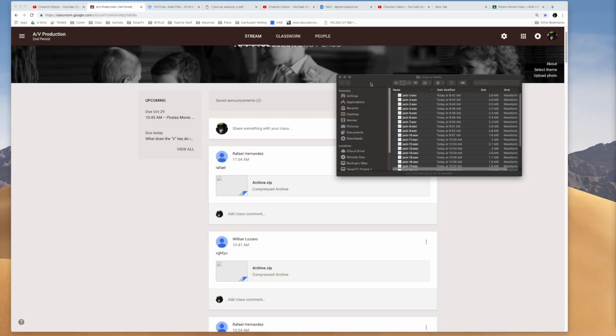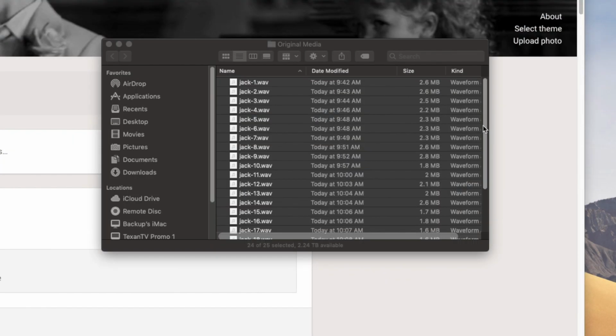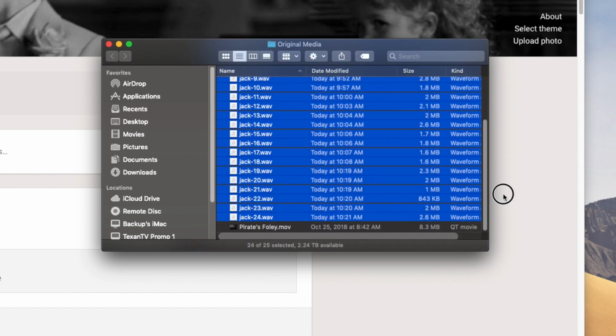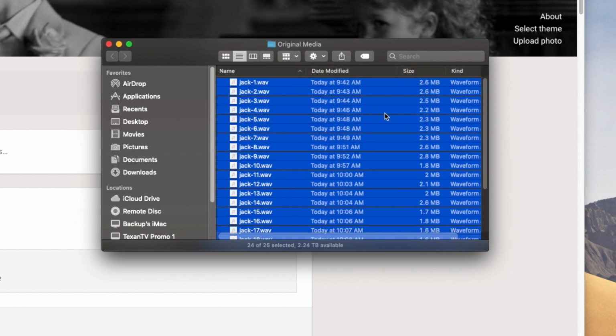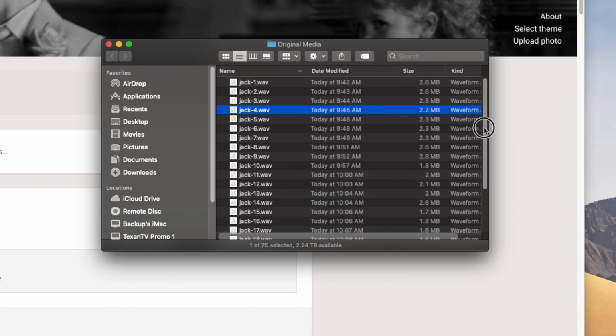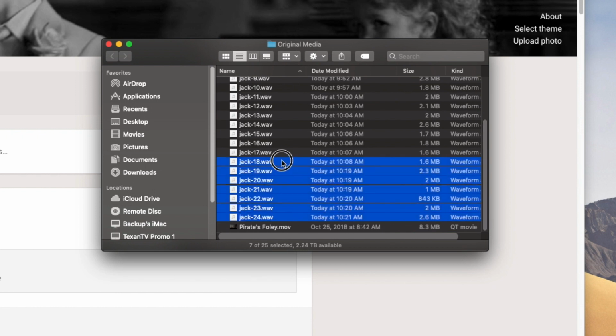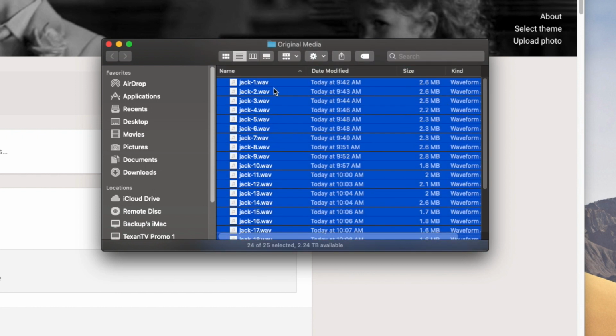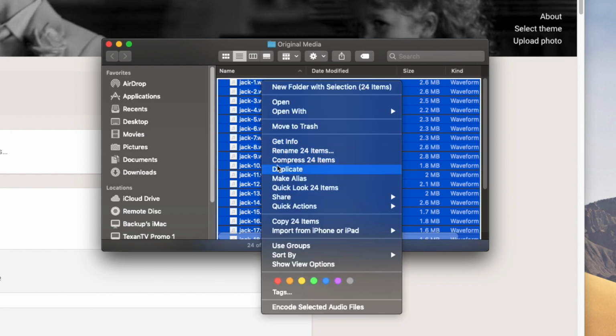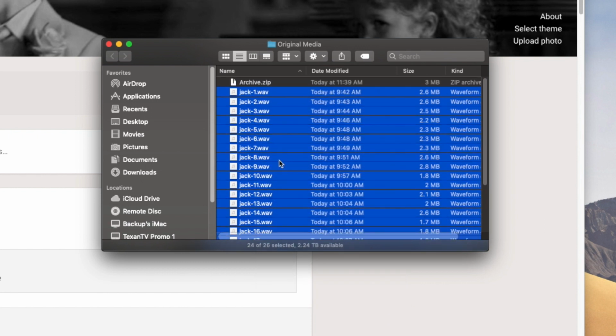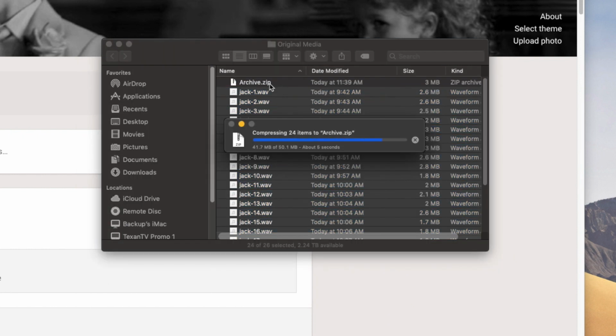If you have multiple files, which most of you will when you're doing this Foley sound, you're going to want to create an archive for it instead of just dragging them into Google Classroom. So what you want to do is select them all, by clicking and dragging. And then control click or right click on it and go to compress those items. So they're all compressed into this archive now.